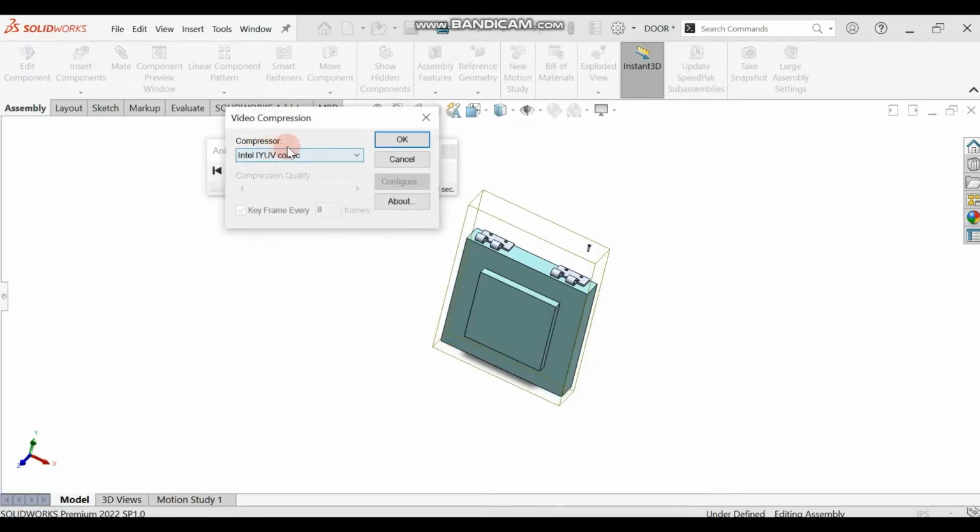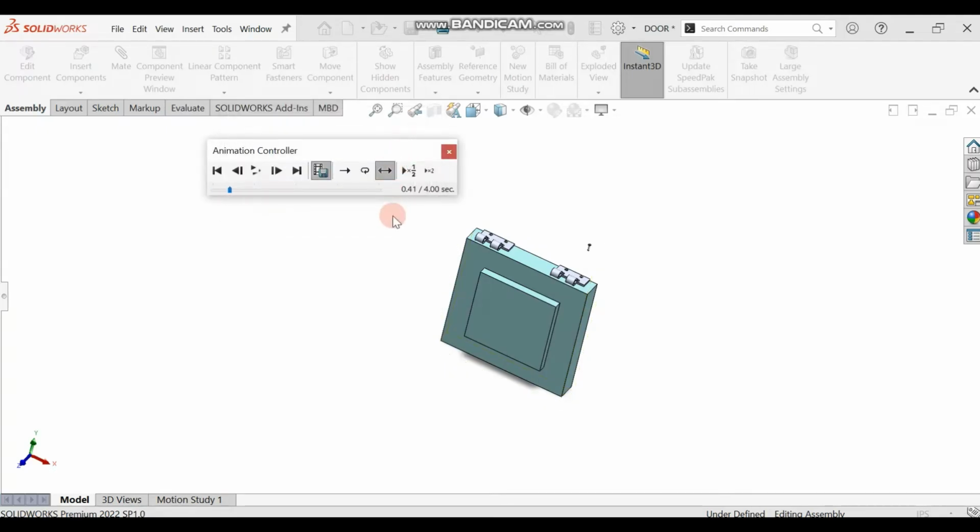Then you come to the compressor. So the video compressor, you select Microsoft Video One, and then you uncheck the keyframe every what. So you uncheck the keyframe. Then you click on OK. So that will save your video for you. So it's saving the video. Yeah. So it's done saving.